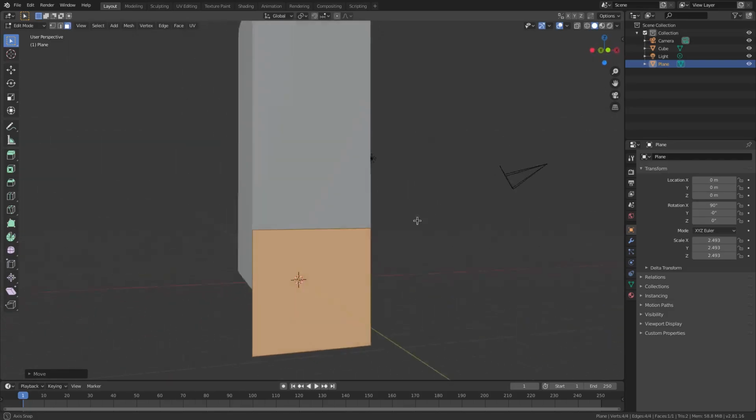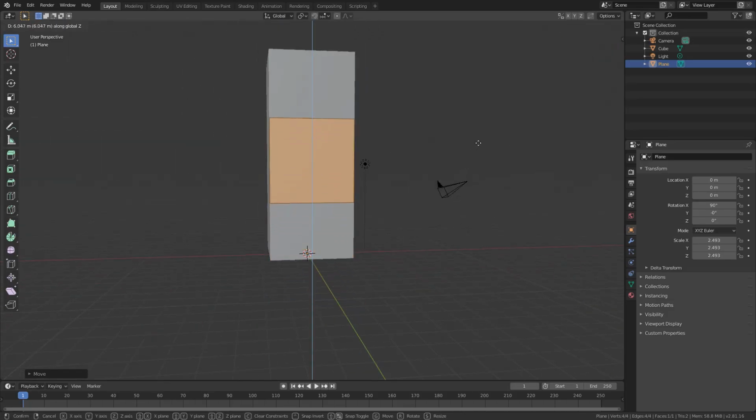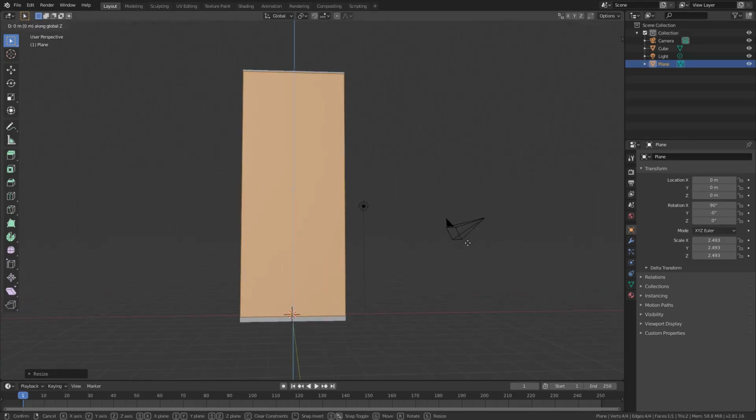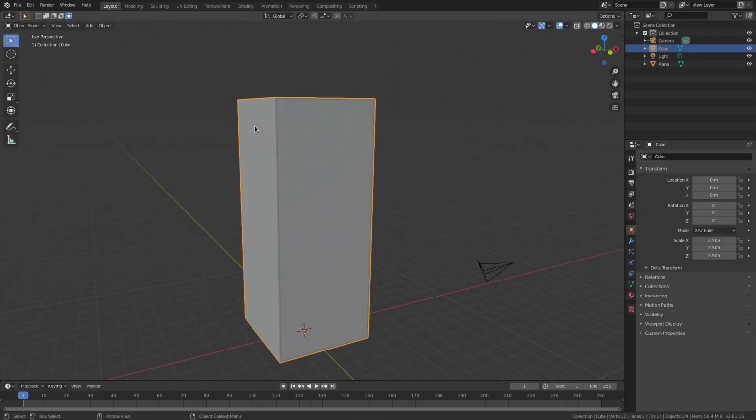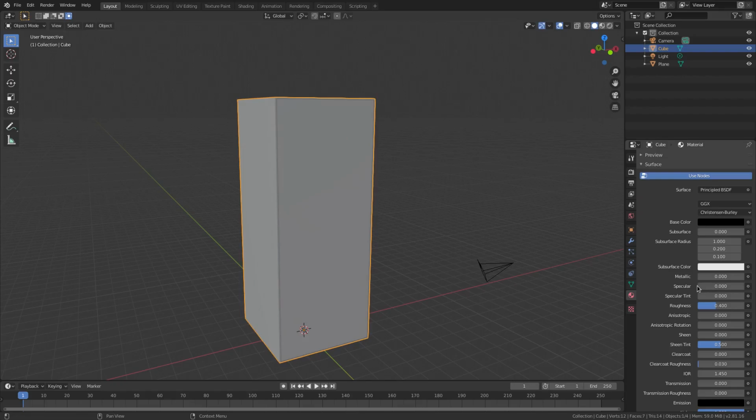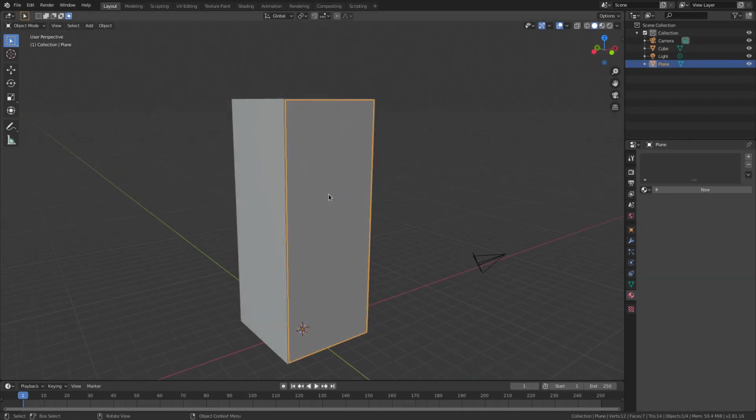So now that we have that, I'm going to hit G Z to move this upwards. Then S Z to scale this on the Z axis, just so it kind of matches the front of the building here, which is what I want. So we'll do something like this. I want to grab our building and the actual building and go to the material tab, and change the base color to black and make sure that the specular is all the way off and the roughness is all the way off. Now, with the actual plane here, we're going to do some special stuff.